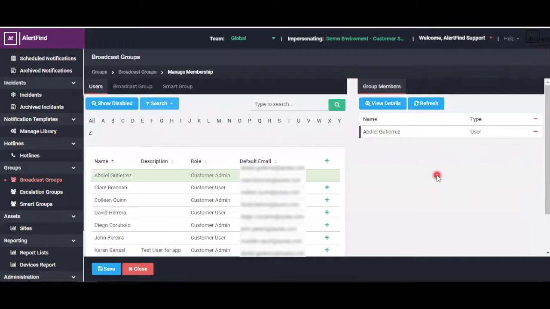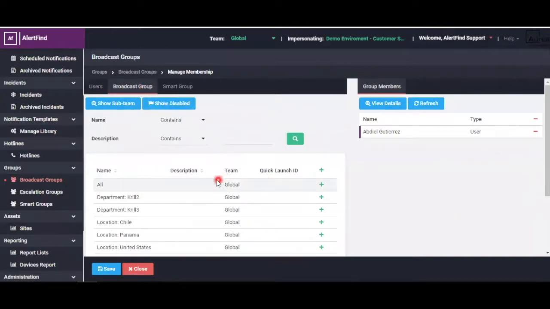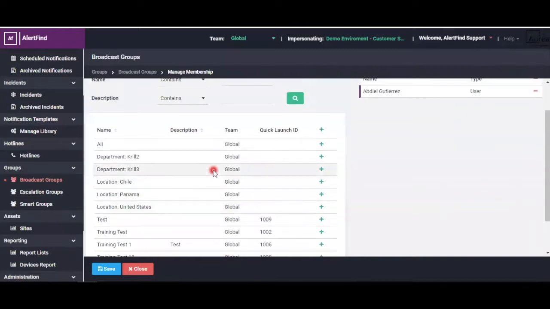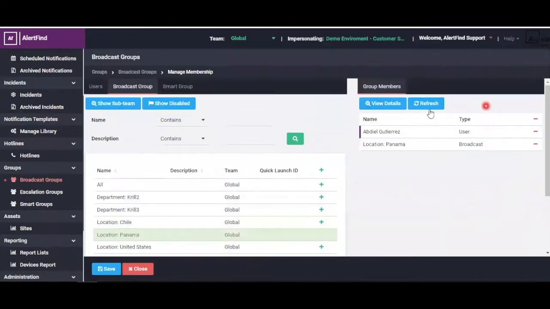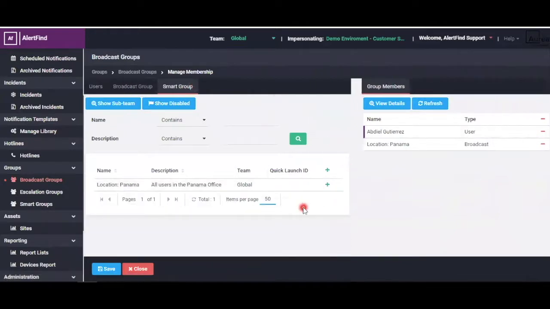Now let's take a look at how to add a broadcast group that has already been created. You would change the tab to broadcast group. You would have the list of all different broadcast groups that are available to you in your instance, and you would choose the one that you wish to use, and then proceed to click on the green plus arrow to the right of the name, and they would be added as part of the members of the broadcast group that you're currently creating. You would follow the exact same process for smart groups.